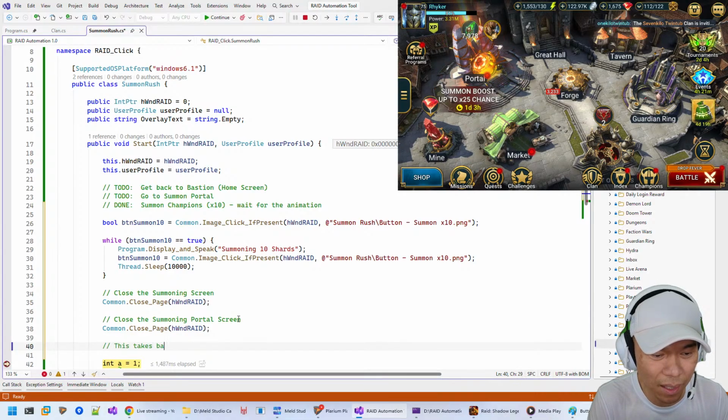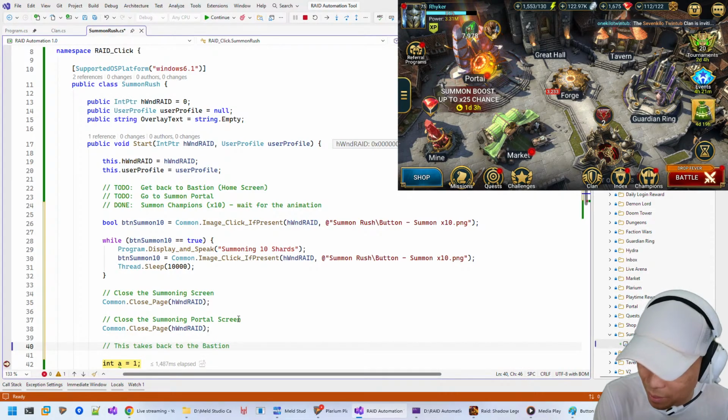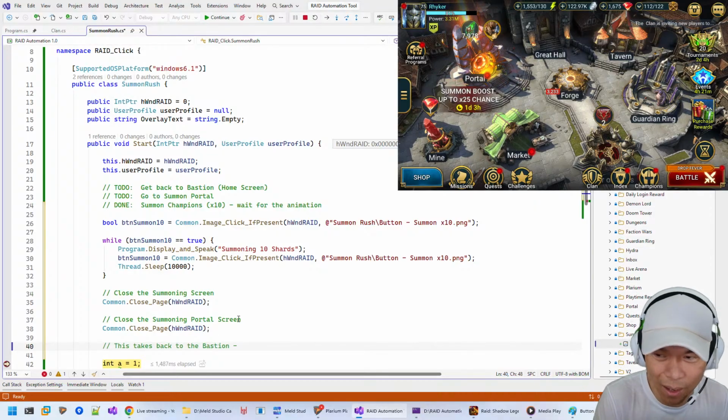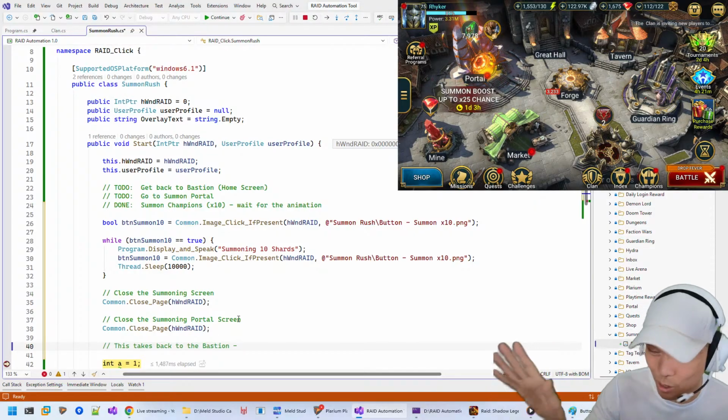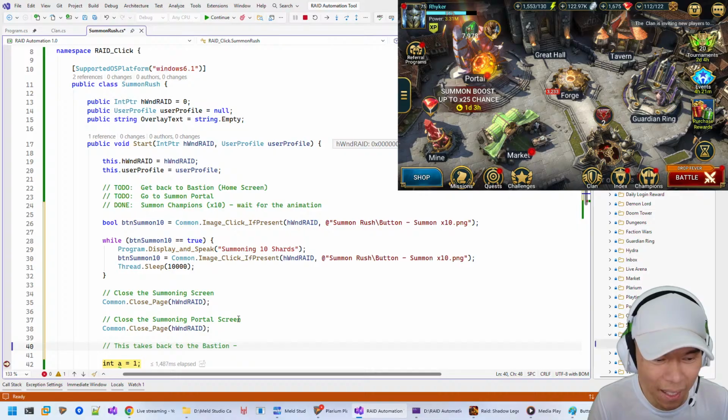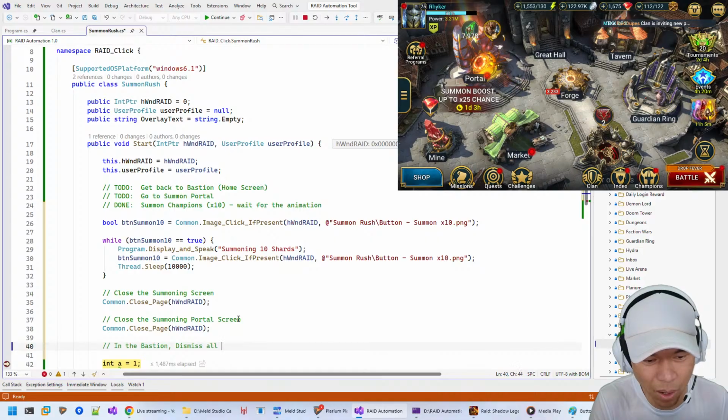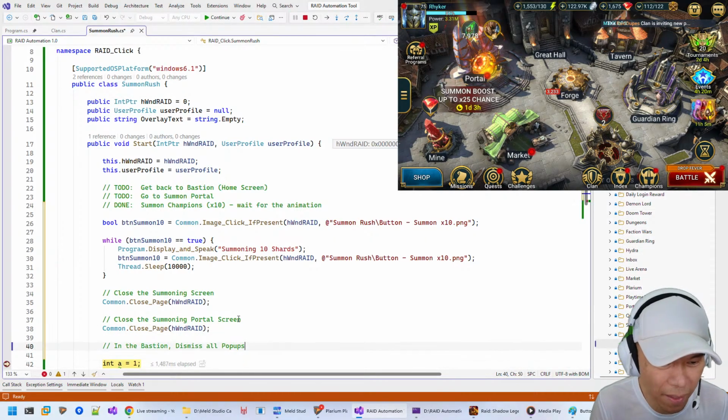So this takes us back to the Bastion. Now, I know you didn't see any pop-ups come up, but normally there are pop-ups that come up on the Bastion or when you get to the home screen, so I can't just go to the tavern directly. So in the Bastion, dismiss all pop-ups, right? I have code that does that already, so we'll take care of that. So for now, this is still up to do.